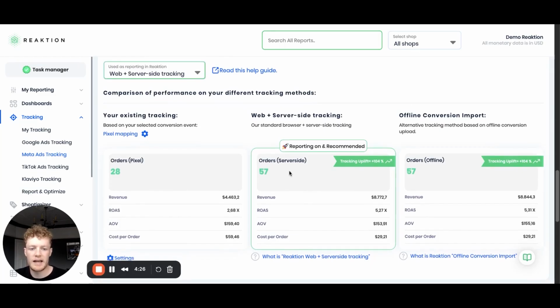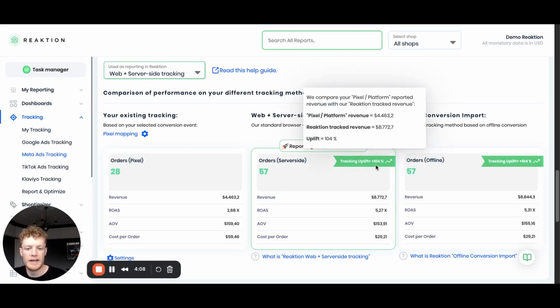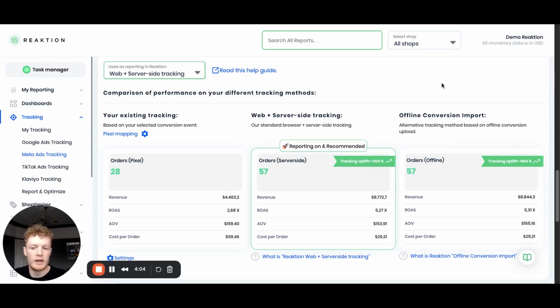Our server-side tracking and our offline conversion import do tend to track considerably more orders. However, on average, we see a tracking uplift typically of around 30 to 40%. In some cases, it is even higher when compared to a traditional tracking setup. So here you'll see it's 104% tracking uplift for a two and a bit week period.